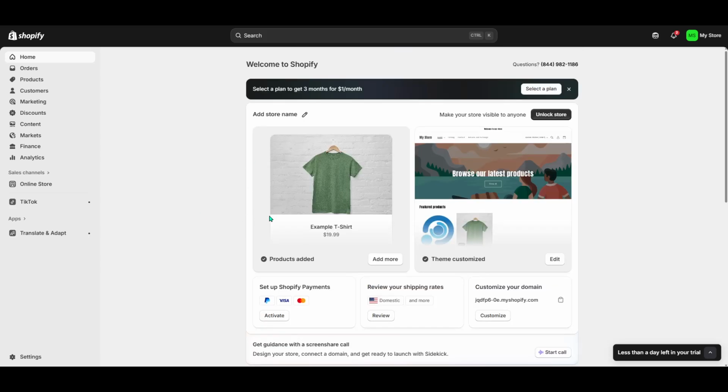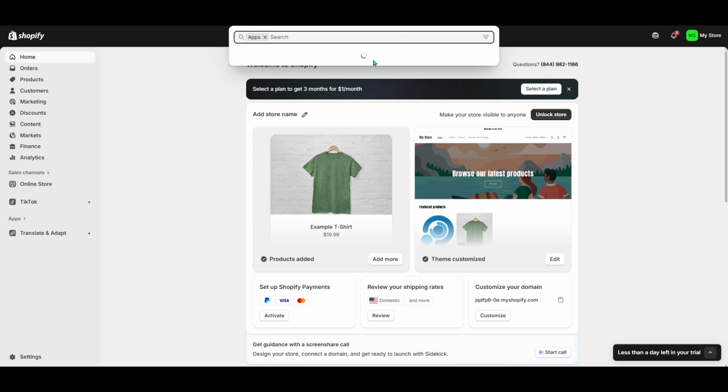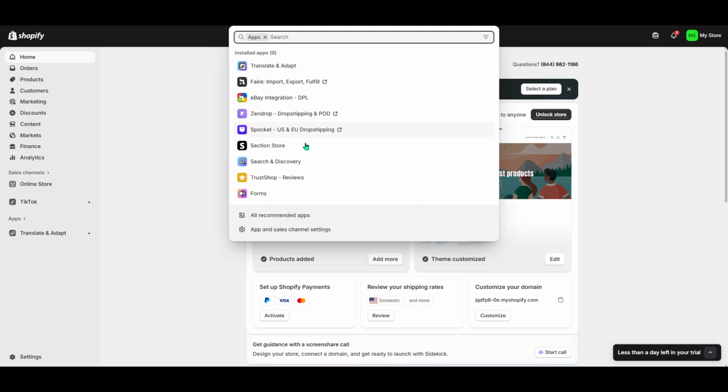First, from your Shopify admin dashboard, take a look at the left panel. You'll see a tab labeled Apps. Go ahead and click on that. This section is your gateway to a multitude of applications that can enhance the functionality of your store, from marketing tools to inventory management and everything in between.